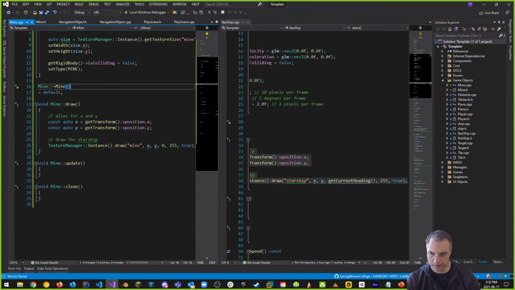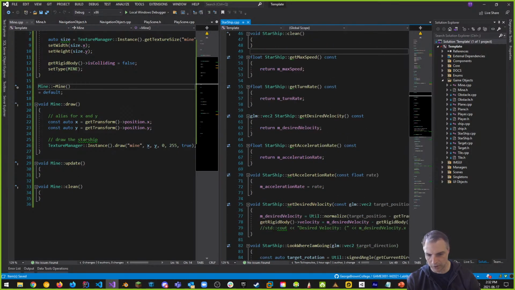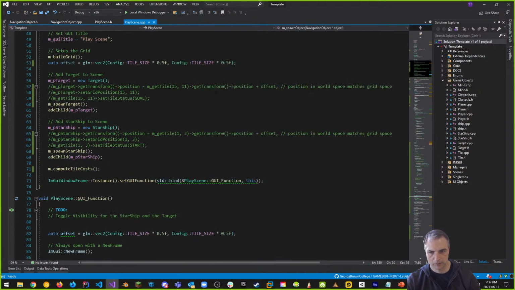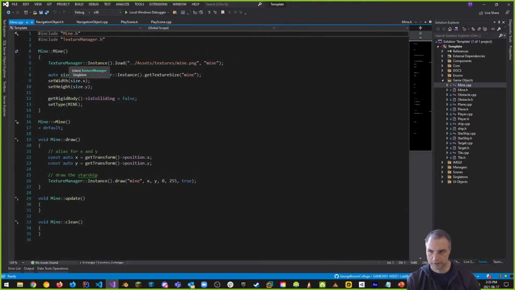So it'll draw the mine when I make it. Update and clean remain empty for us because we're really not going to do anything there. It's literally just putting a block in there. Okay, that's what it's going to do. So that's the mine. Okay, so I have a mine object now, and we don't need this anymore. And we have a mine. Okay, the only thing I use Texture Manager for is this. There's nothing else that I need. Everything else is the same.